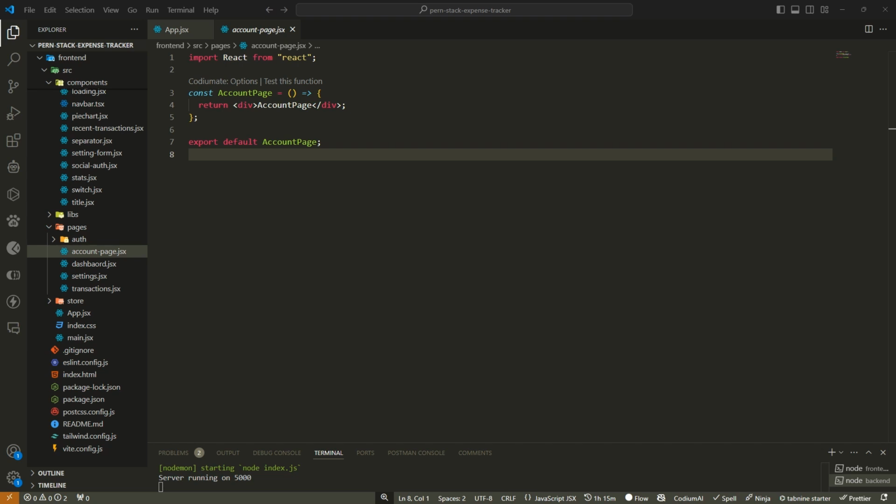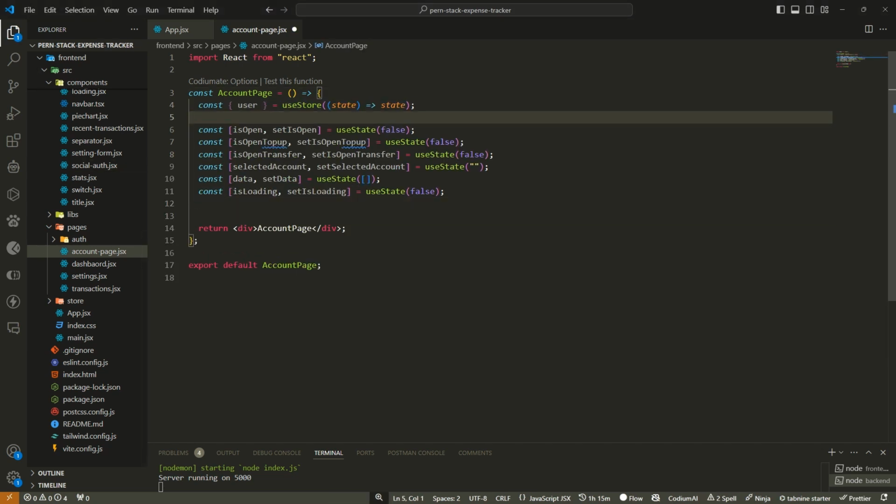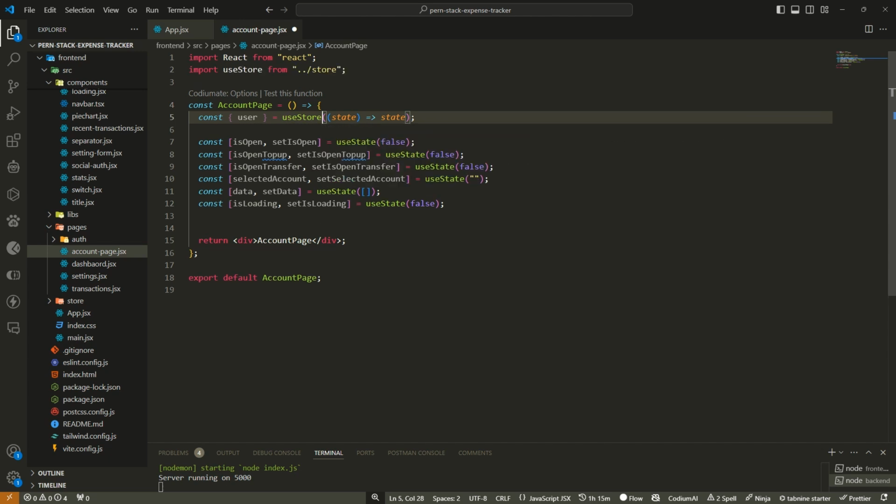There are a few things I want to bring, those are various useStates, which I don't have to type again and again. Here we are getting the user from our state, which I need to import from our store. We have the dialog open state, and another one for isTopUpOpen, so the top up dialog also has its own state. Then we have transferring money, so there are a lot of pop-ups here. We also have the selected account, the data, and isLoading. I'll make sure I import these.